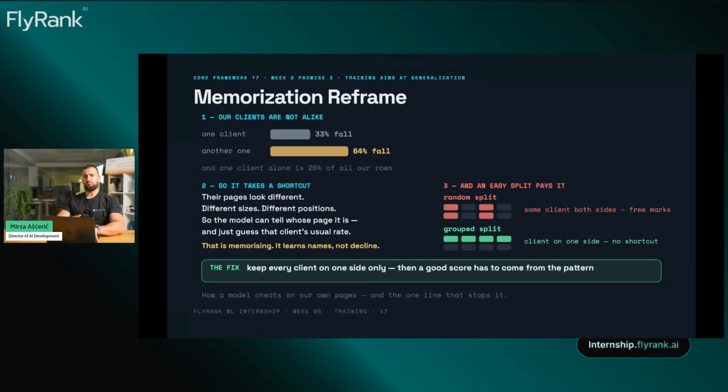Training just means the model learns its settings from examples, and overfitting means it learns something that works here but falls apart out there. So let me show you what happens on our own pages, because ours has a very specific shape. So look at our clients. One of them all on its own is a quarter of every row we have, and they do not behave the same.